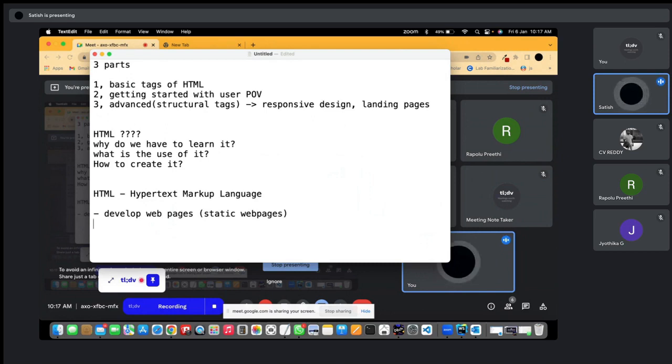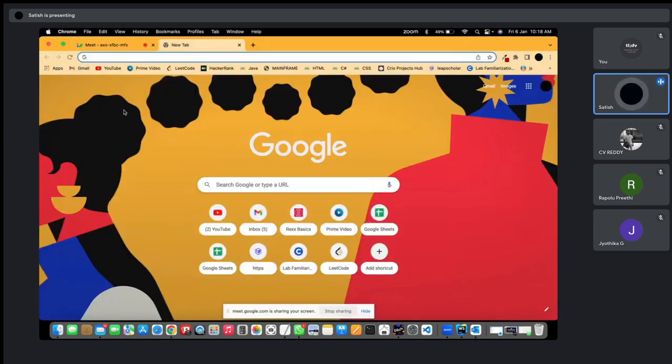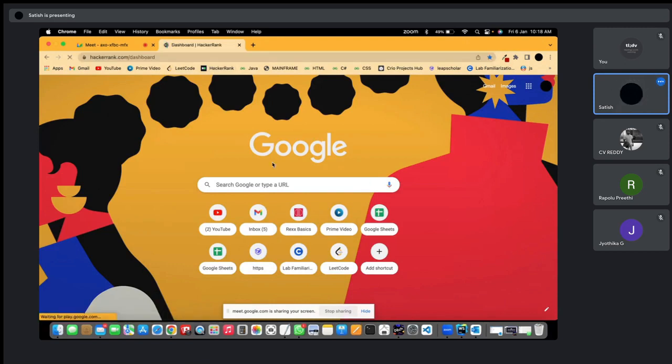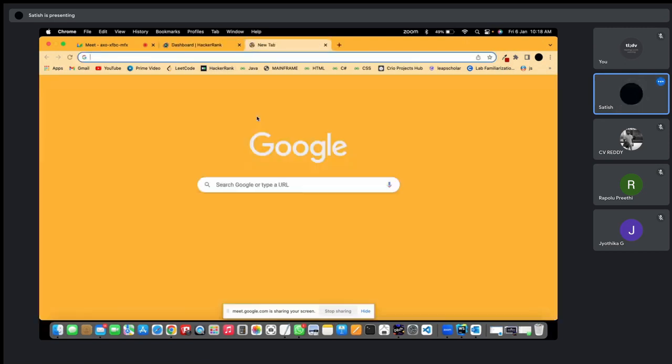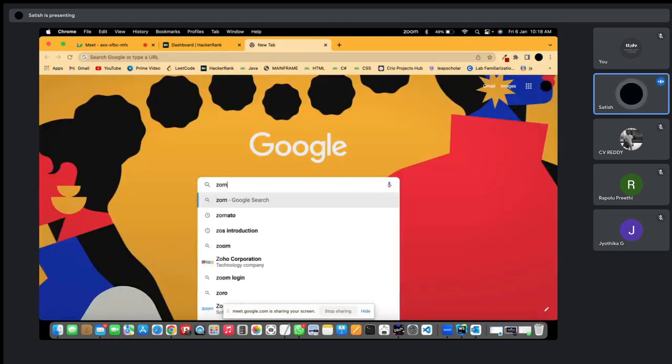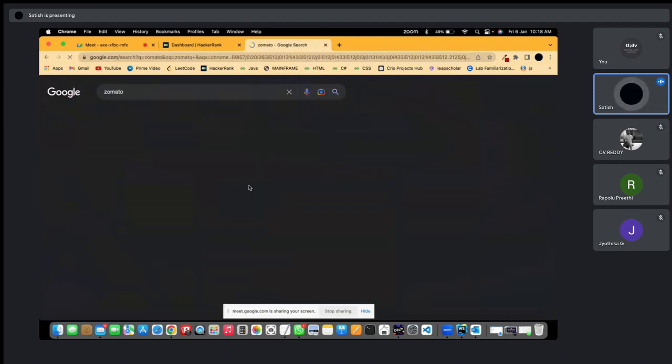So in the same way, static websites are nothing but where you want to display something, you can display it. But you can't actually perform any kind of an action there. From you, there won't be any communication. For example, take this website as an example, or else this as an example. So I'm typing something, let me say Zomato, and just click enter.